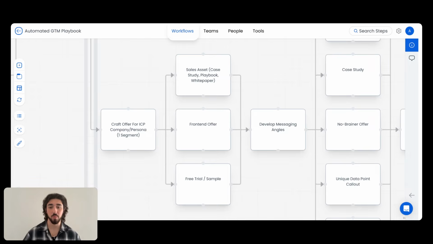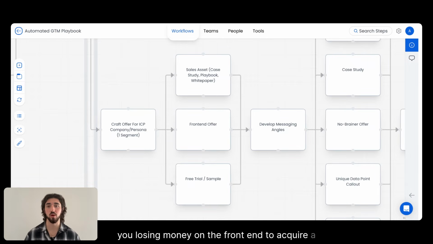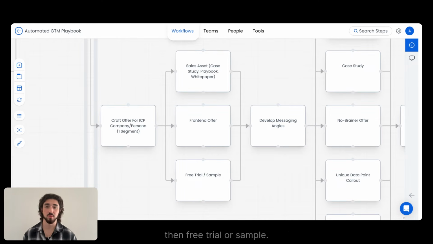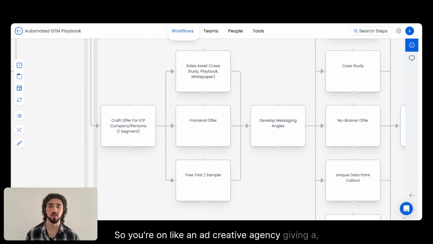So you losing money on the front end to acquire a customer is just attributing to your CAC, as you would be spending with ads. Then free trial or sample. So this is just giving something away for free completely, right? So you're running an ad creative agency, giving a few free ad creatives that your team makes for the prospect specifically. Or in our example, offering a free email campaign, right? You're going to get the most leads through this.